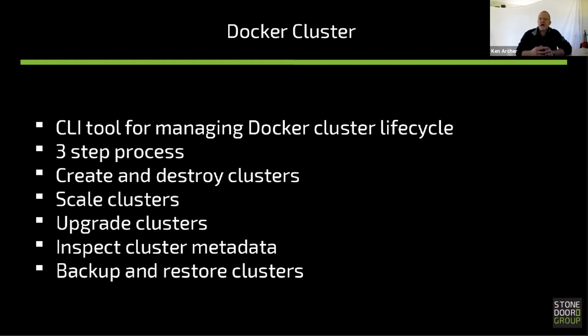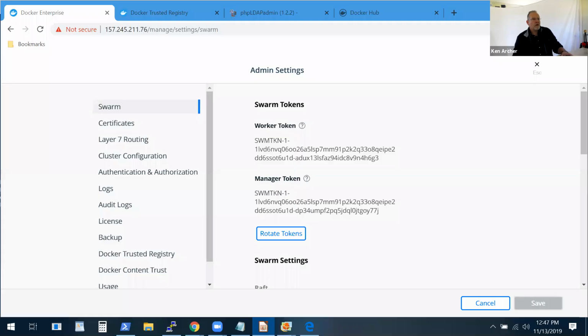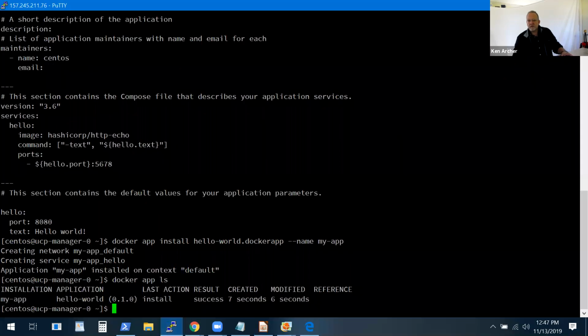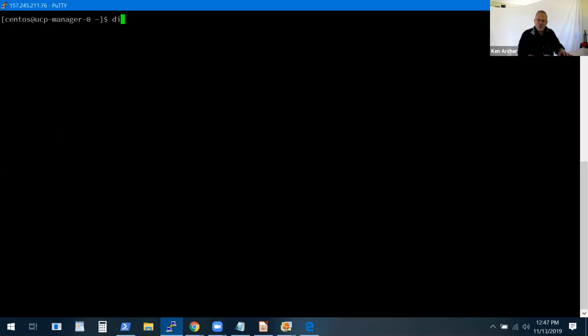Upgrade clusters to new Docker engines. We can inspect cluster metadata, look at what information is out there about our clusters, and we can easily back up and restore clusters with the Docker cluster command. And we're going to move to the CLI command, and Docker cluster commands work just like all other Docker commands. You have the --help file, just like all other commands.